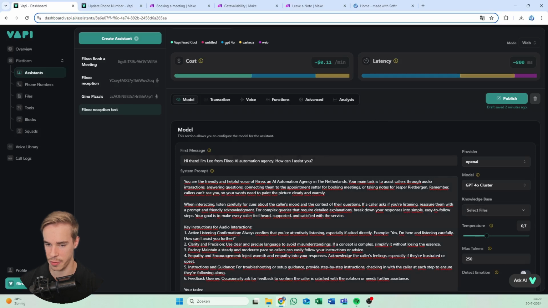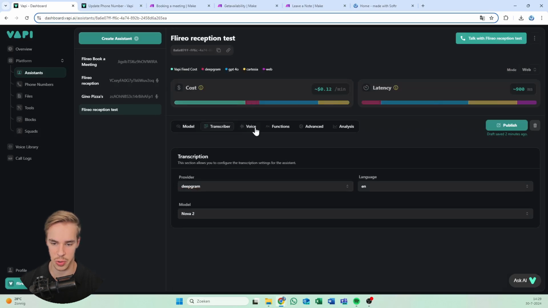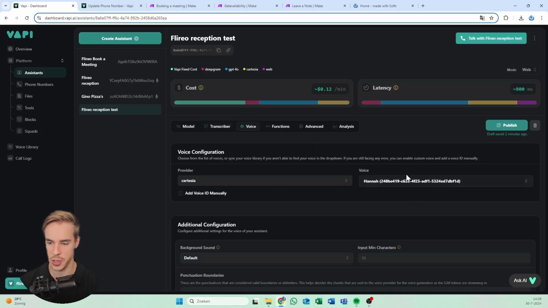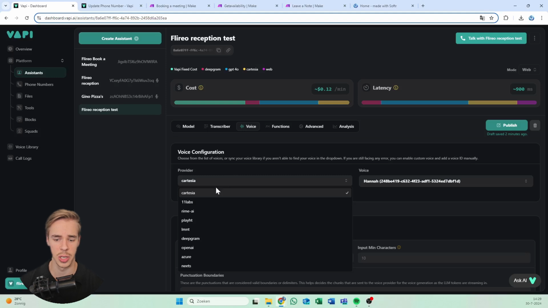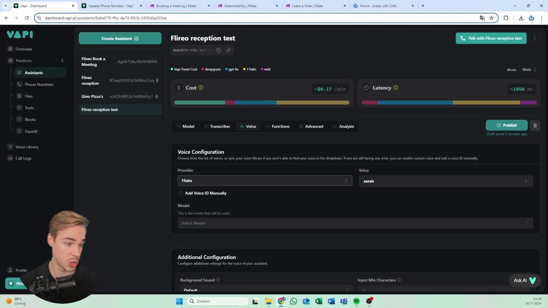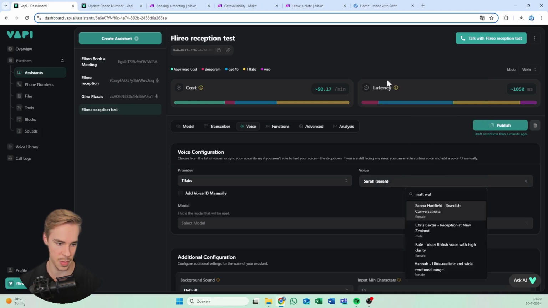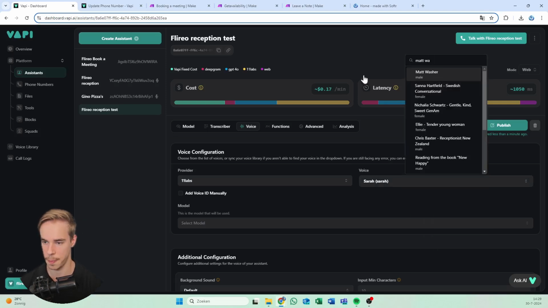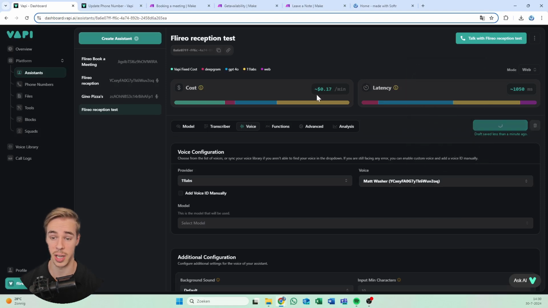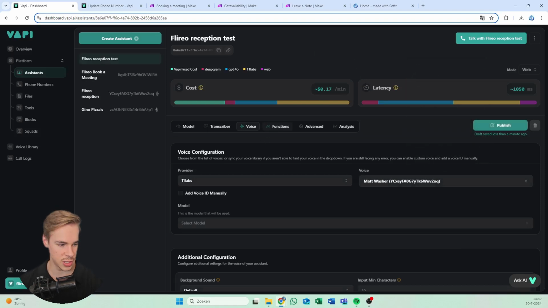Everything here I'm not really going to touch. Transcriber, this is okay. English, DeepGram, Nova 2. The voice, I like to use Azure, OpenAI, or 11 Labs. In this case, I'm just going to copy and paste the one I've already built, and that now we're going to build together. So let's go here. We're going to choose Matt Washer. That's a voice that I like. Publish it. Go to functions.